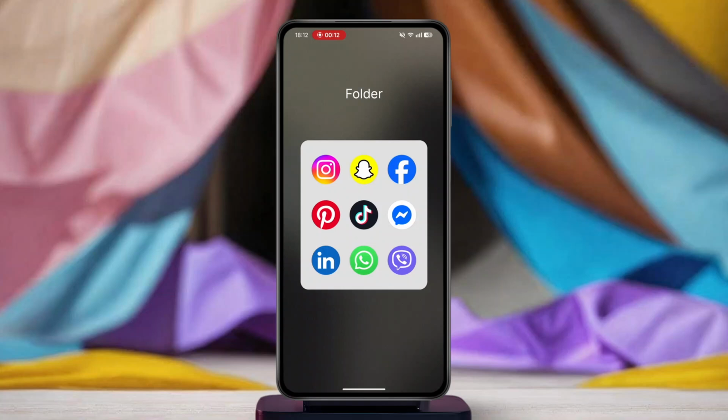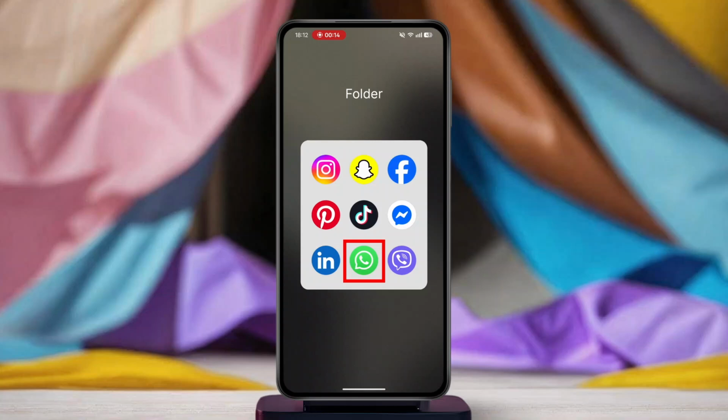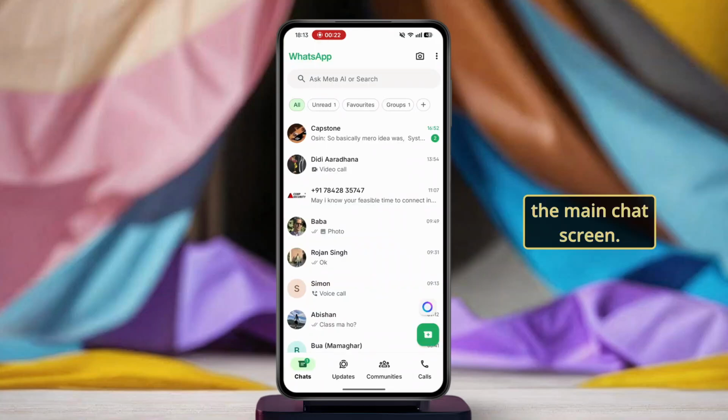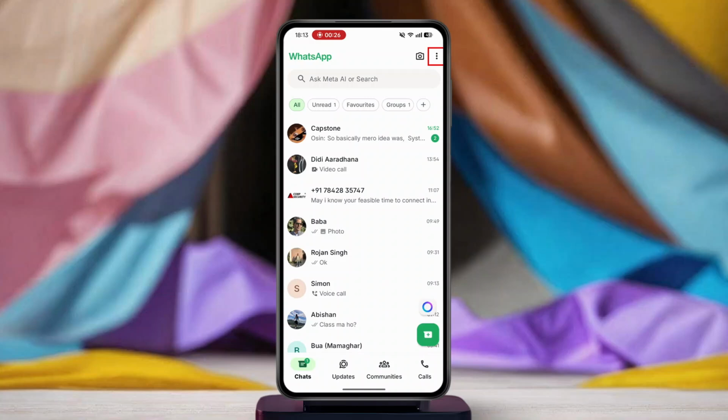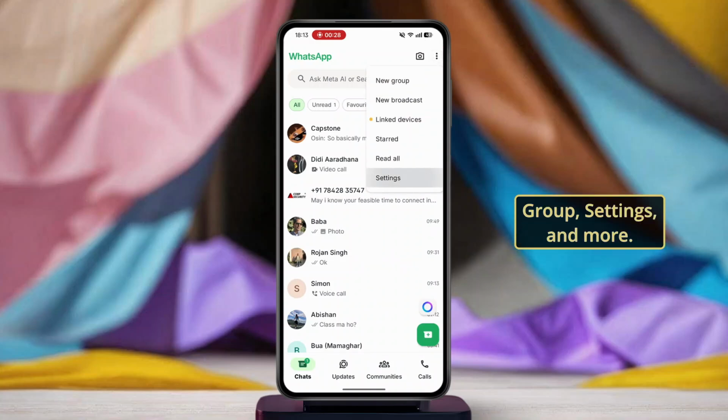Let's get started. All right, first thing, open the WhatsApp app on your Android phone. Make sure you're on the main chat screen. Now, tap on the three dots at the top right corner of the screen. This opens a menu with several options like New Group, Settings, and more.